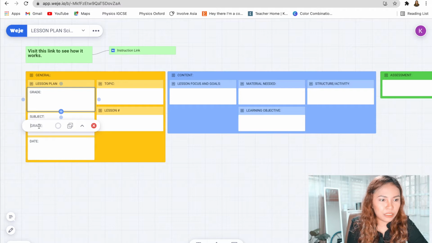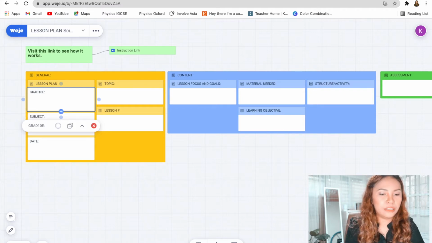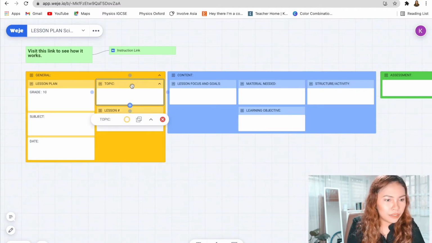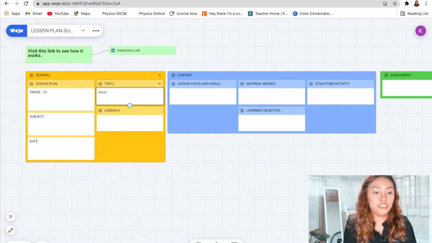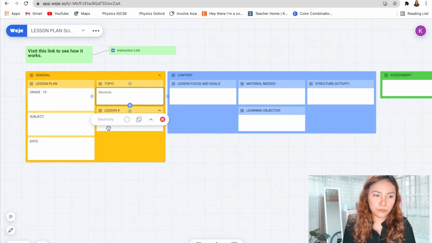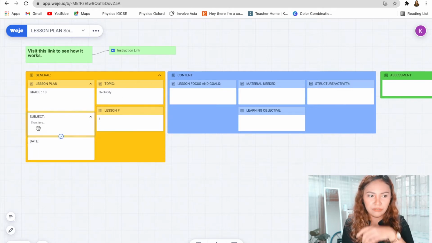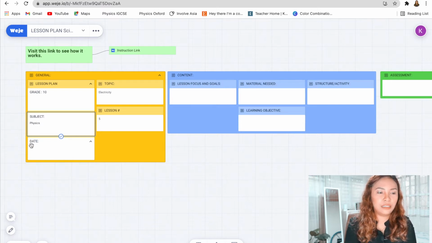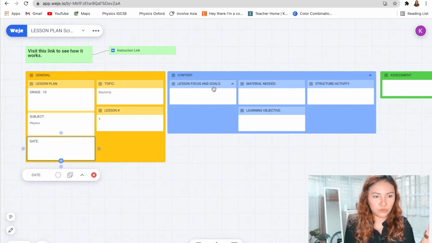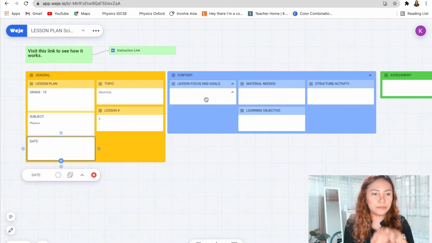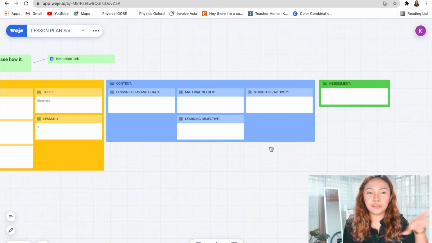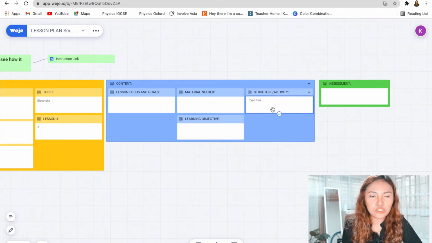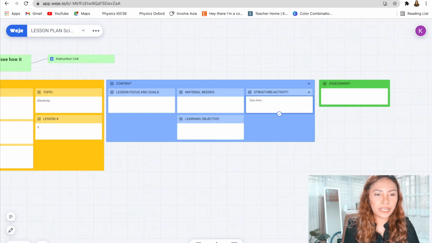So, general. You can type in the grade, let's say grade 10, and then for the topic, let's say the topic would be electricity. Lesson number 5, subject is physics, then you can input the date, of course, and then for the content part, here you can put in the details that are necessary. For me, I find it so easy to just write the agenda here, like what will I do first.